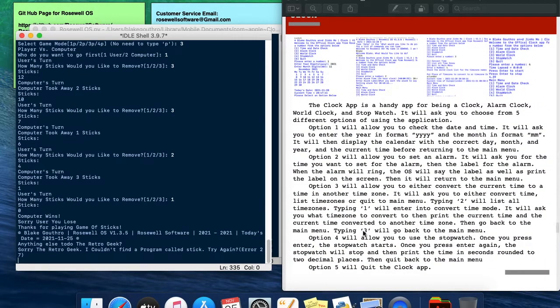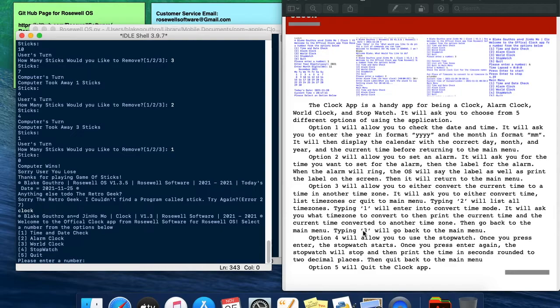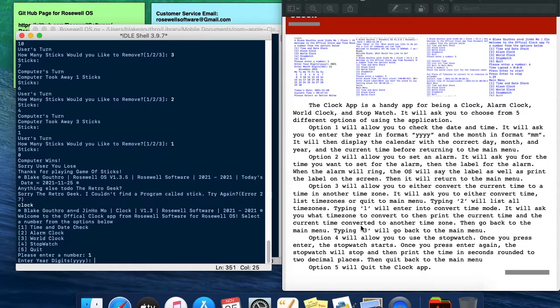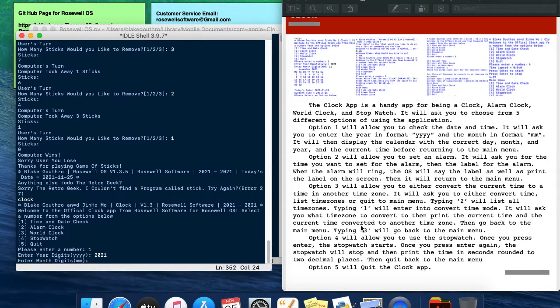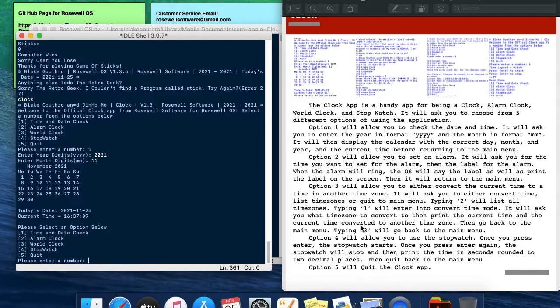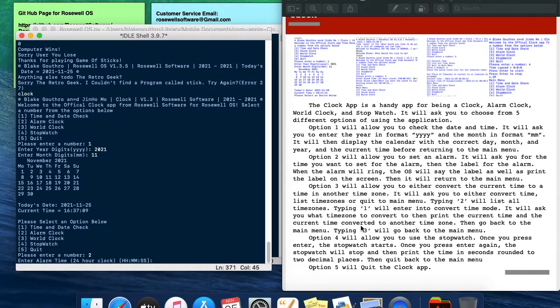The clock app. This is a cool feature. Clock. You have time and date check, alarm clock, world clock, or stopwatch, or quit. If we type 1 for time and date check, you will be able to enter the year, then the month, and get the calendar, along with today's date and the current time. Alarm clock will allow us to set a clock.